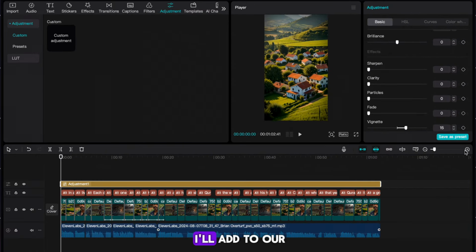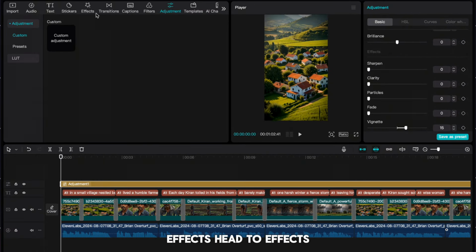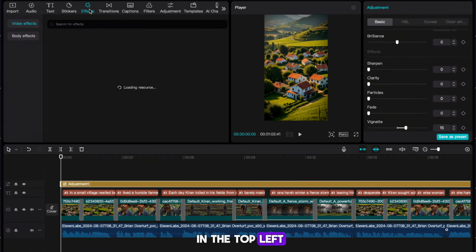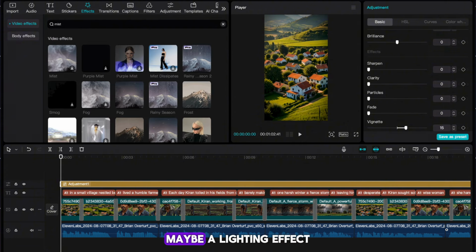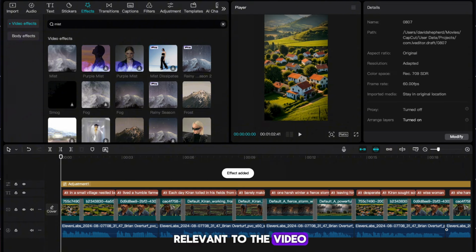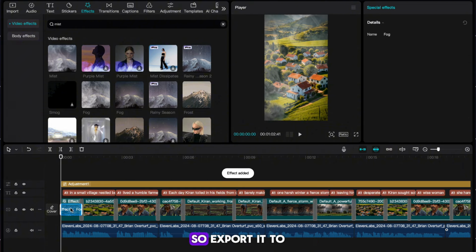The final thing that I'll add to our video is some effects. Head to Effects in the top left. Here you can really search for what you want, add things like a mist, maybe a lighting effect for the storm, basically just stuff that's relevant to the video. All right, this video is done, so export it.